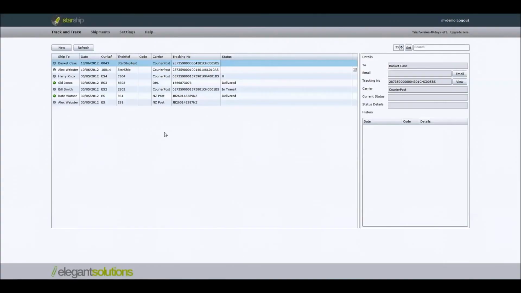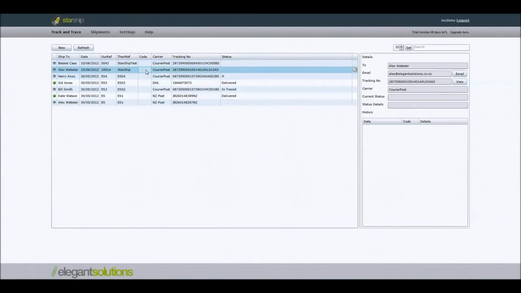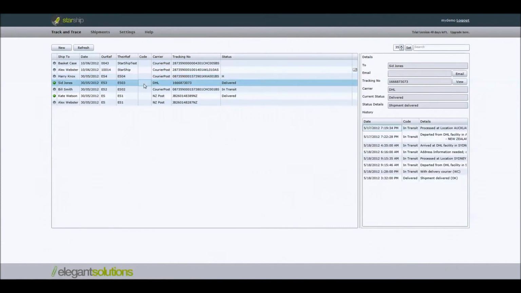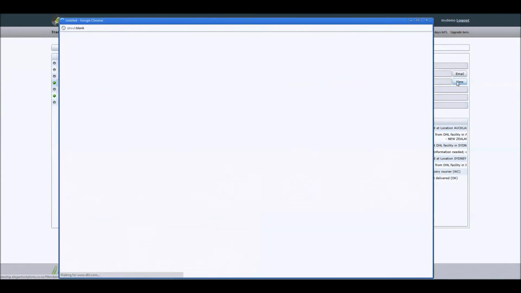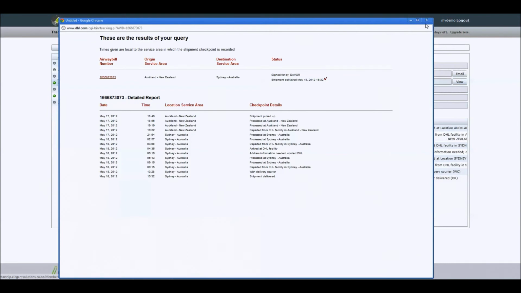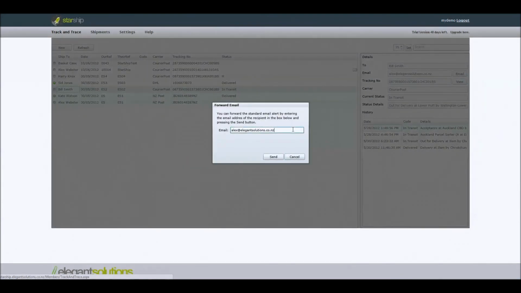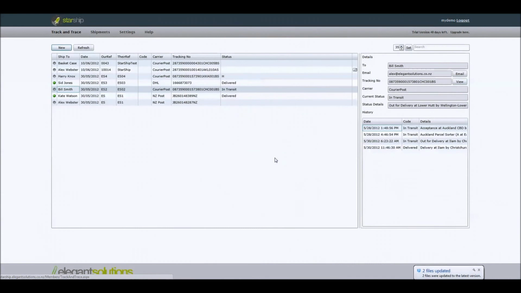Turning now to the track and trace table, we can see the two shipments that we just prepared and for which there are not yet any current tracking details, and these earlier shipments for which there is a full tracking history, summarized here with green for delivered. From this table we can also choose to view tracking details on the carrier's website by clicking View, or email details to the consignee if we've entered their email address or imported it from Xero, or to anyone for that matter. I'm just going to send these to myself and we can have a look at what that email looks like.